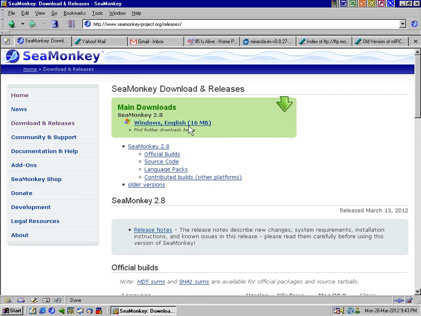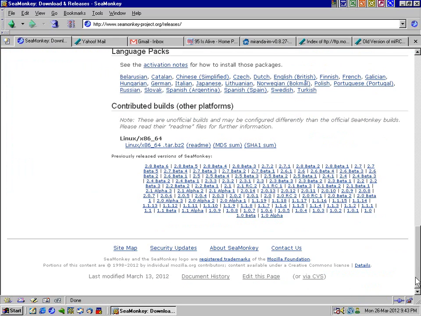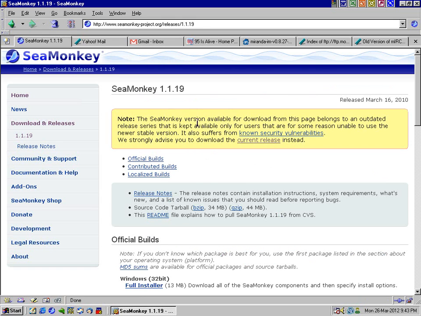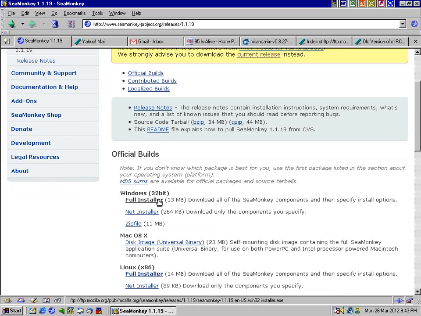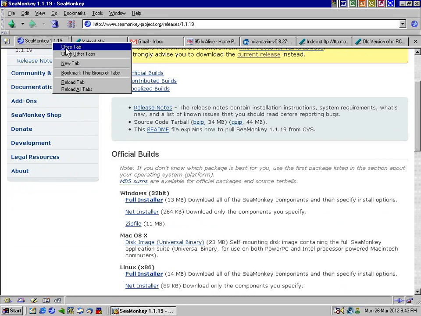So you go to the downloads and releases part and scroll all the way to the bottom, and here's all the previous versions, and one of them will be 1.1.19, and it gives you a big warning that you shouldn't run it and all that. And then you get the full installer, and don't do the net installer, it doesn't work. But the full installer works. And then you get this, and you get your tabs and everything, and that's cool. So we'll close this out.